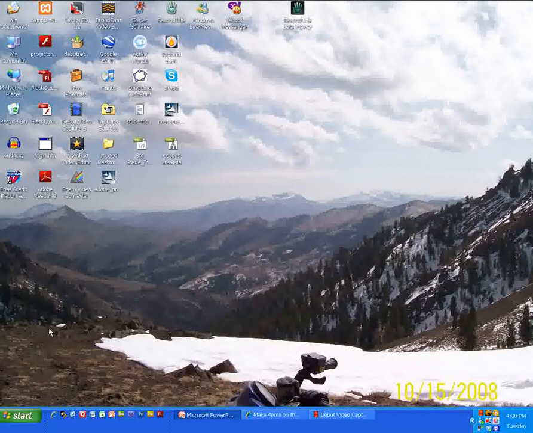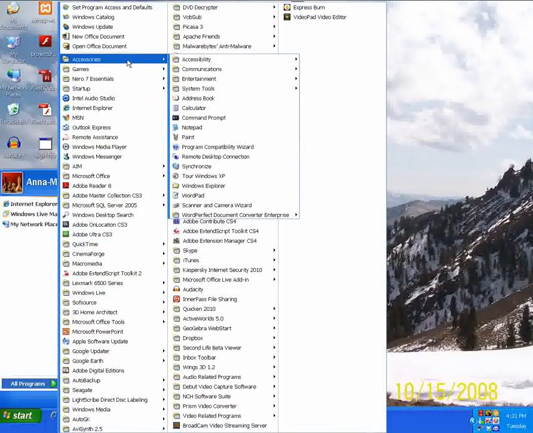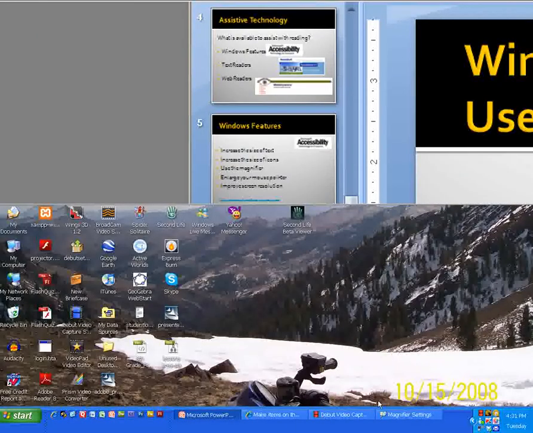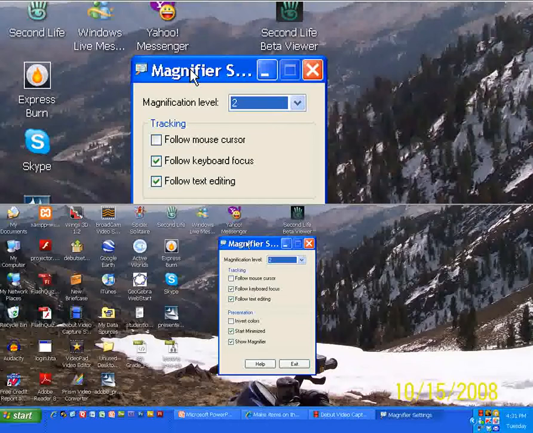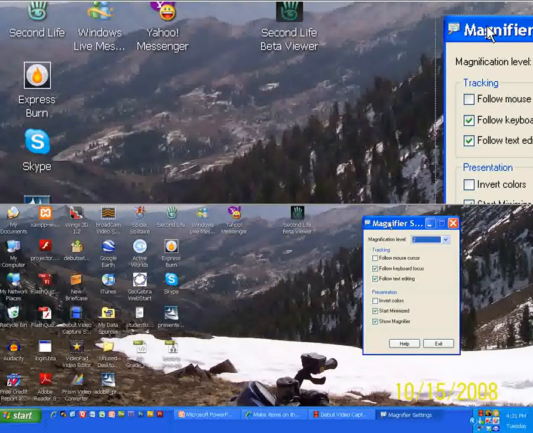Well, there's a tool on your computer called the Magnifier, and I'm going to show you how to use that. In order to turn on the Magnifier, go down to your Start button, go to All Programs, go to Accessories, Accessibility, and choose Magnifier. And that will turn on your magnifier. And you should have a little window that looks like this with your magnifier settings.